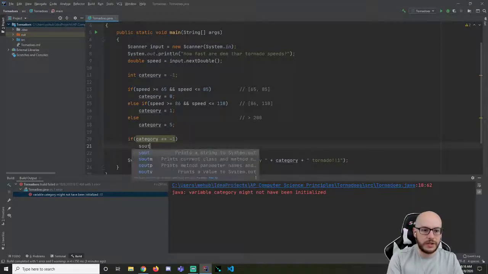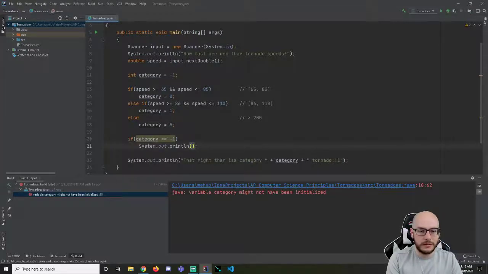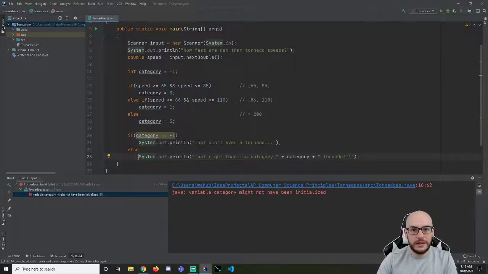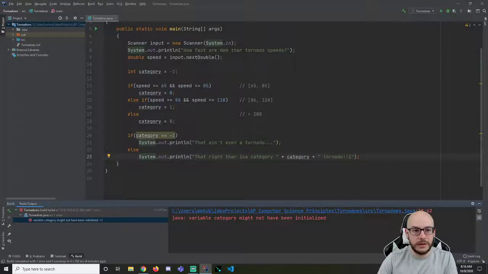So I'm going to actually change my print message. That ain't even a, sorry, I said hurricane, tornado. Otherwise, if category is any other value, that means we managed to detect a tornado. We have wind speeds that are at least 65 miles an hour. Okay, why don't we try what we got so far?